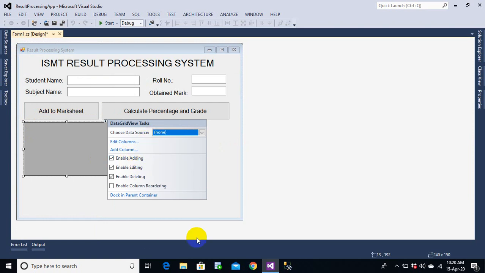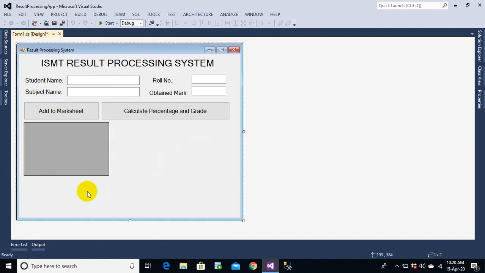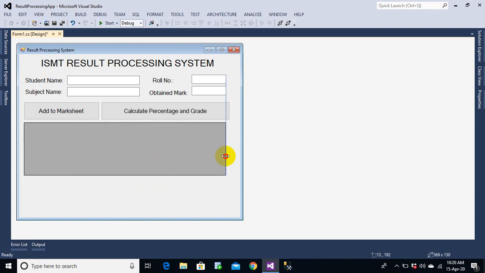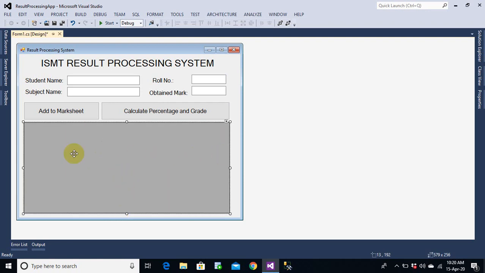And the first thing that I will do is I will just uncheck this enable editing, and enable deleting. I do not want the user to enable add, edit or delete here. I just want to uncheck them. And then now I just want to make it larger. This must be big. There are a few things that we will be working on with the data grid, which I'll be teaching right now. So okay, we are done with the design, everyone.